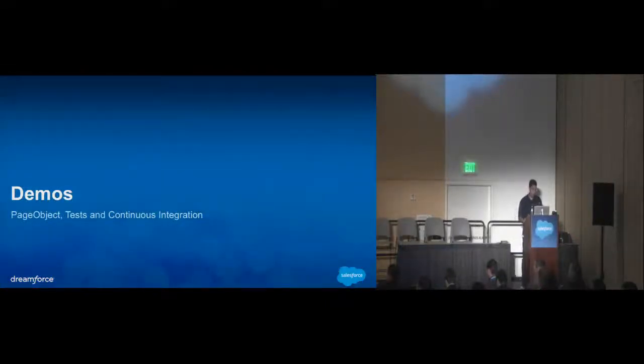So now, after all that talk, I'm going to jump into a few demos. These demos are going to show how to write a Cinnamon test and how you can integrate them into a continuous integration tool, because tests are only as good as how often you can run them.